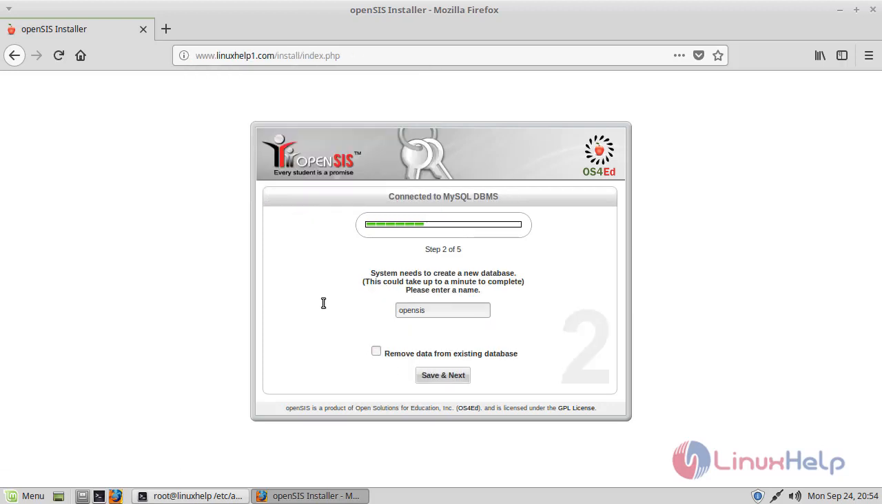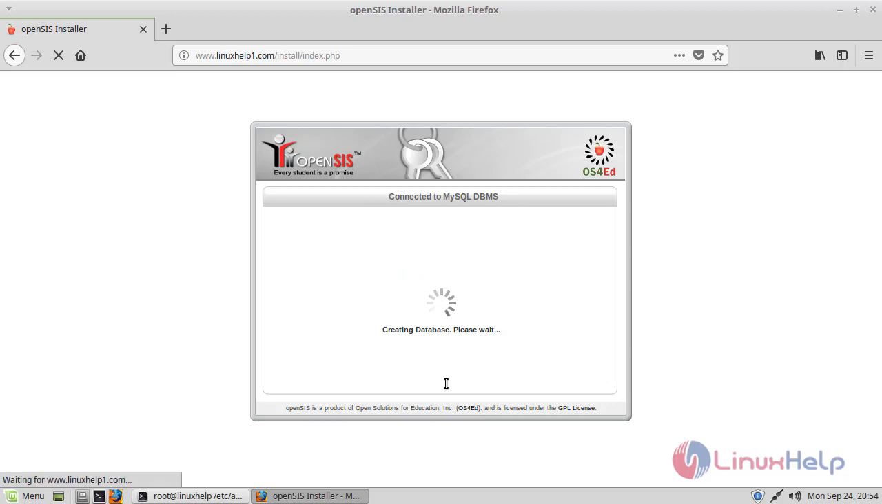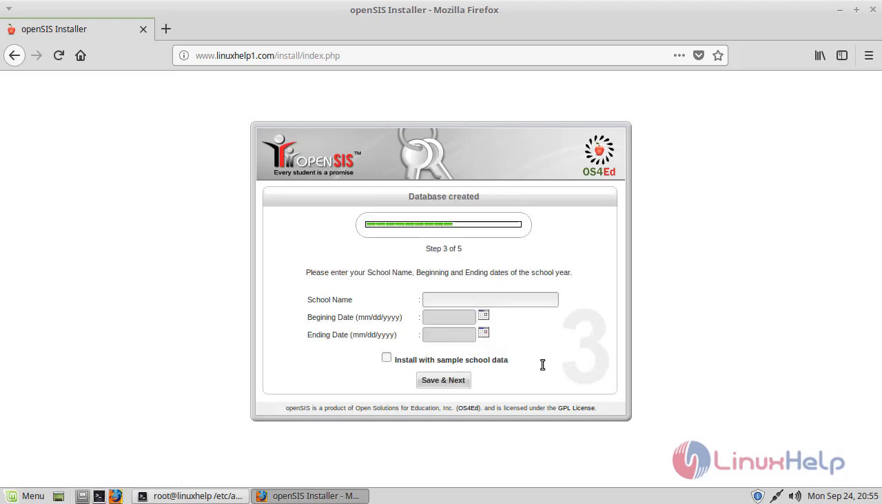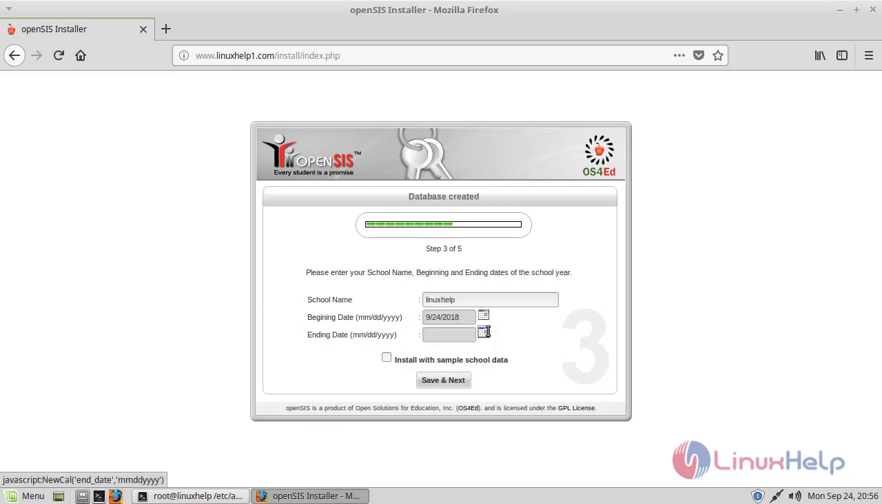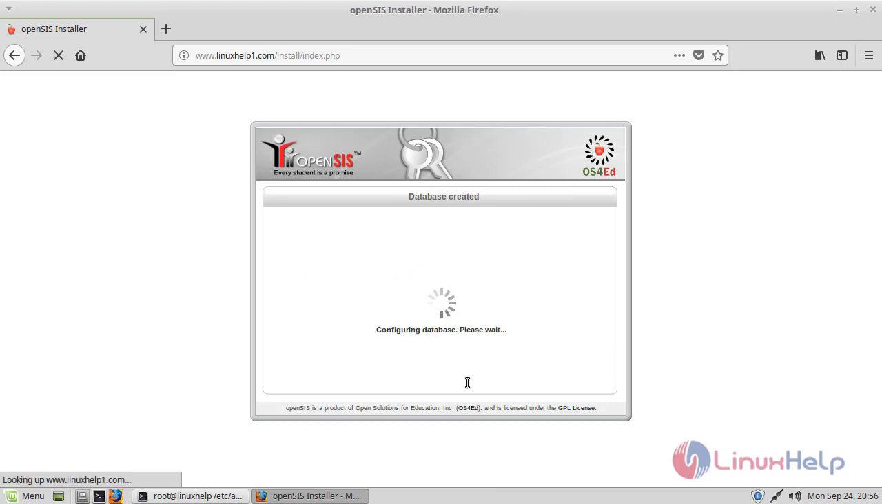Then here we can see connect to our database. So here click remove data from existing database. Then we have to click next. Now the database is created. Now here we can see the school details. So here we have to fill in the school details. Then we have to click next.